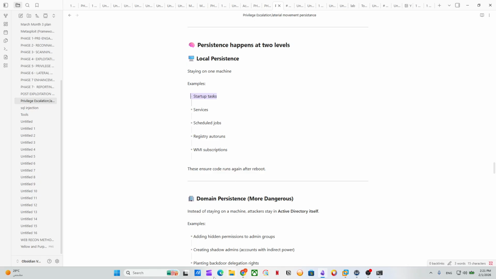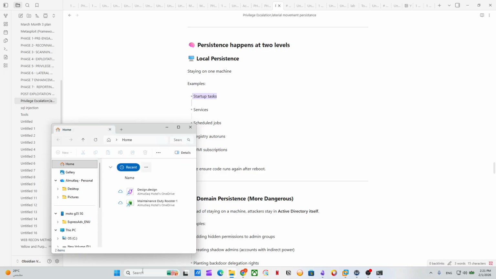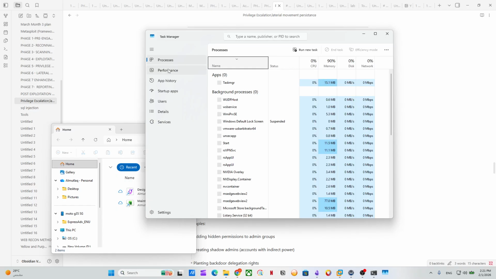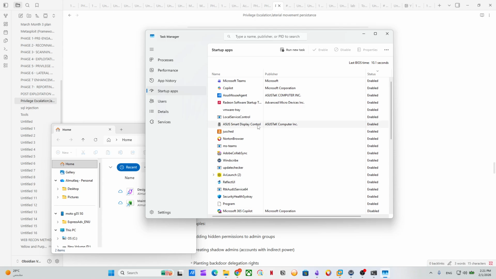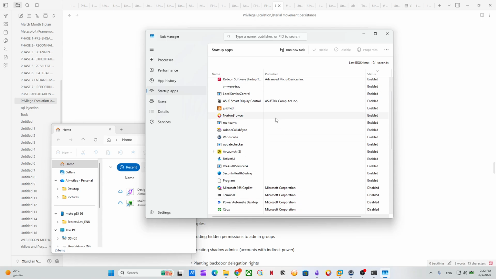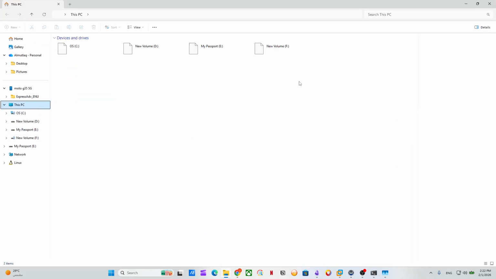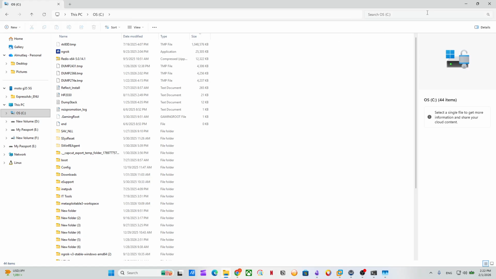Startup task, I think you know about startup tasks. It's just a way of, when you go to Task Manager here, there are startup applications here. Okay, these applications start when the PC is restarted or logged on, right? So these are enabled by default. This application will start automatically, it will open this application. That's the concept of startup, putting your payload inside startup.